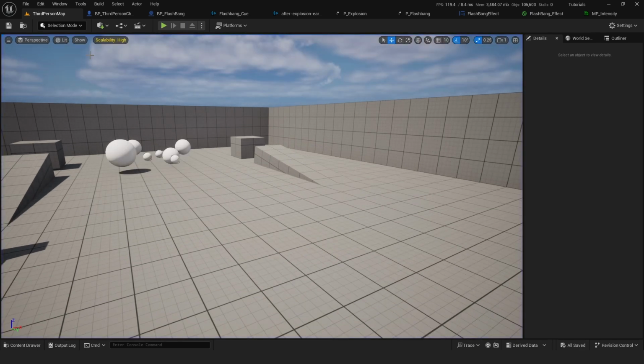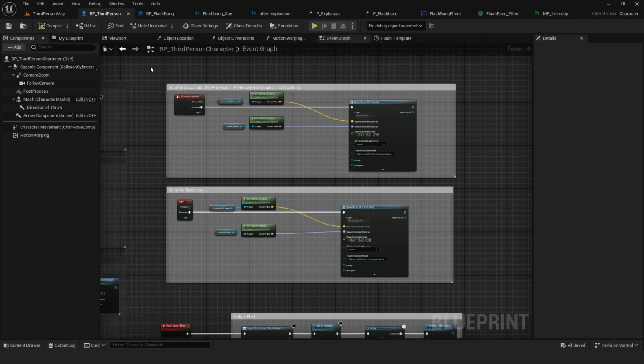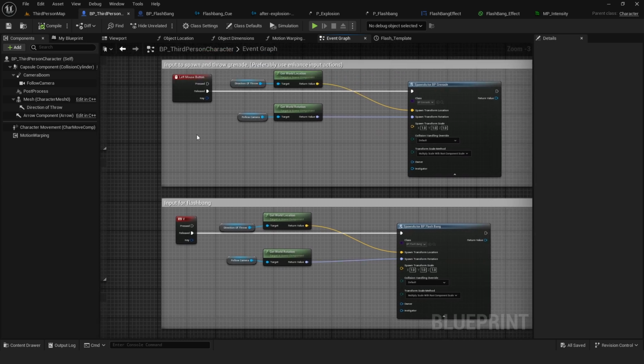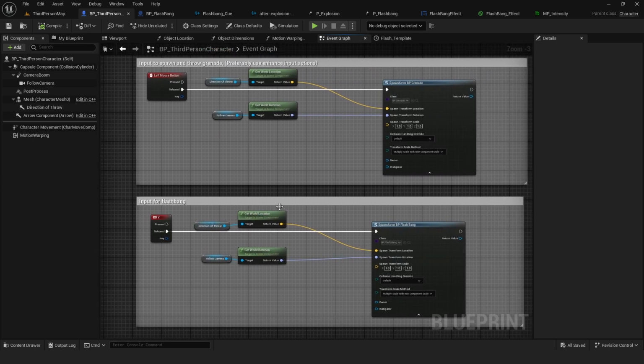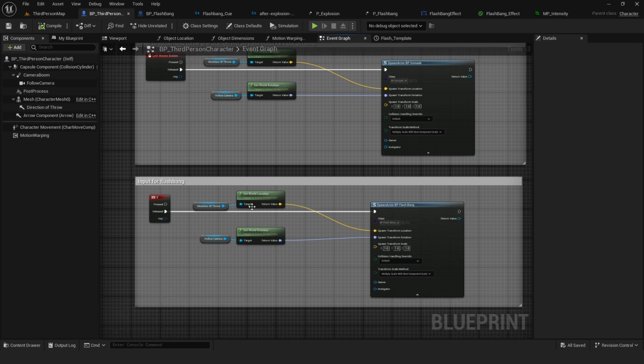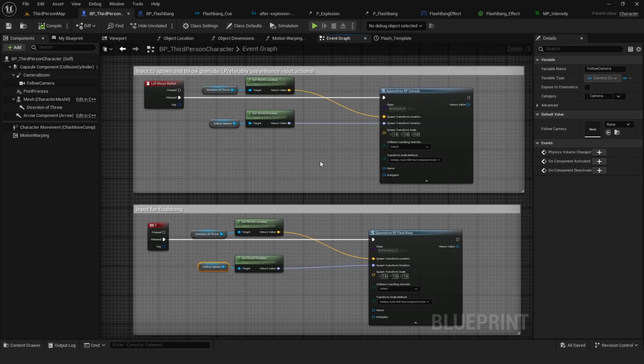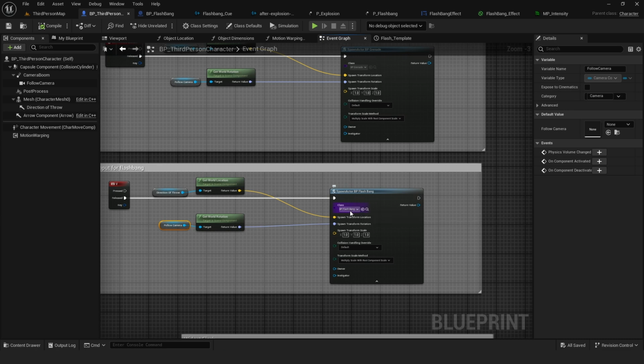So first things first, in the third person blueprint we're gonna add another input, and this is gonna be exactly the same as we did in the previous tutorial. We simply spawn actor of class whatever. We get the get world location of where we want the grenade to spawn at the beginning, and then we want the rotation of the player camera. So this is exactly the same. The only thing that changes is that here we'll put the flashbang blueprint.